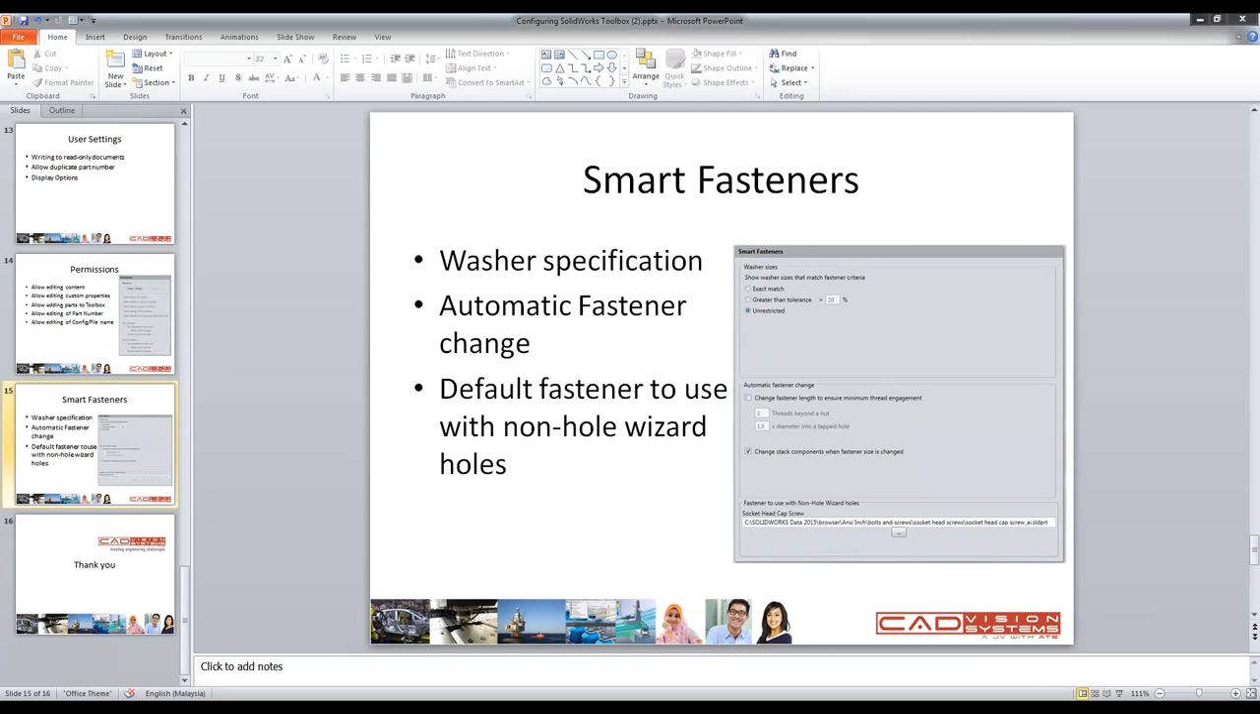This option is used to adjust the fastener length to satisfy your thread engagement requirements. So you can make the fastener's length change when the hardware stack changes, and make the stack's hardware size change when the fastener size changes as well. If you look at the option down there, change stack components when fastener size is changed.